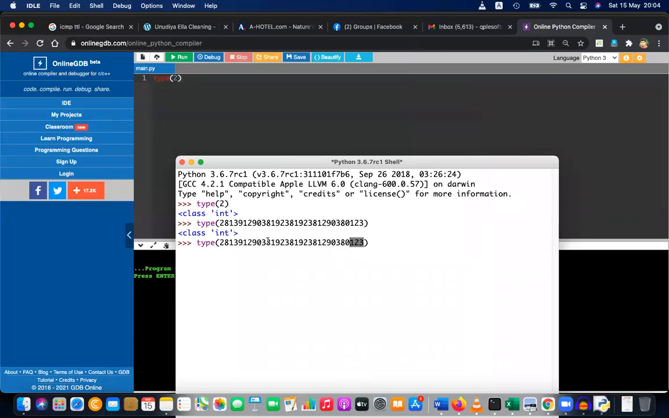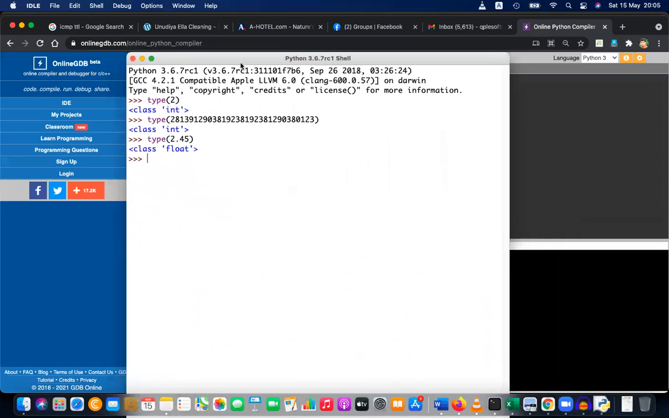Then what is the type of 2.45? What is the data type? Float. It's float. Okay, I need everyone to answer, right? Please contribute to the lesson. If you know, then please tell. The type of 2.45 is float.